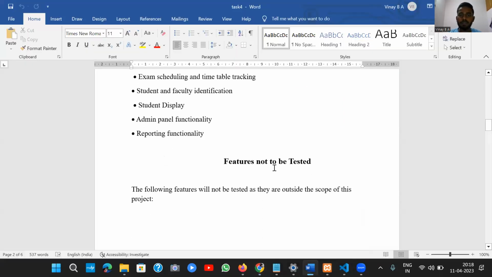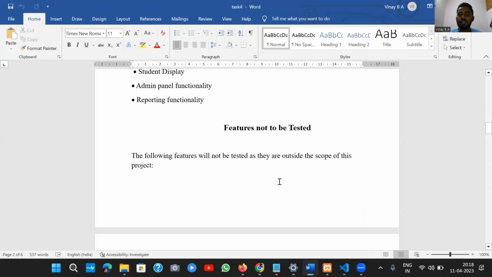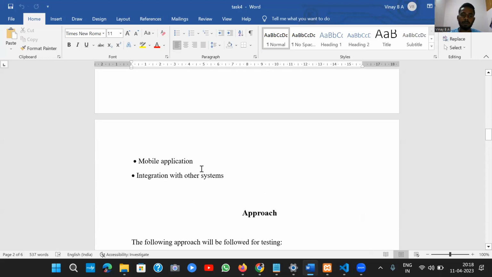Features not to be tested are outside the scope of the project. In future, we will create a mobile application and integration with the system.